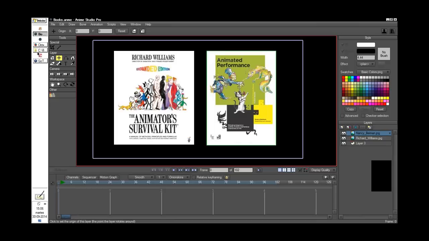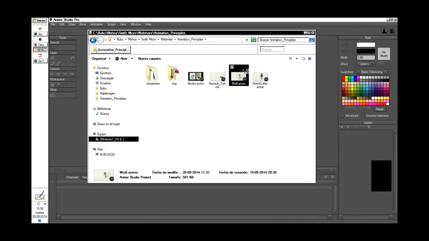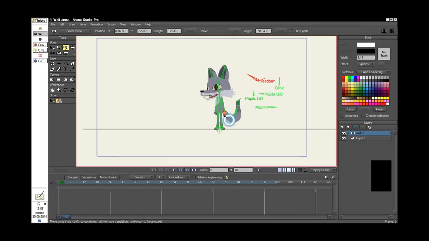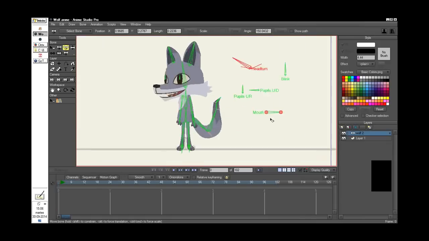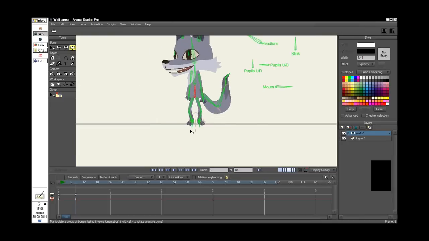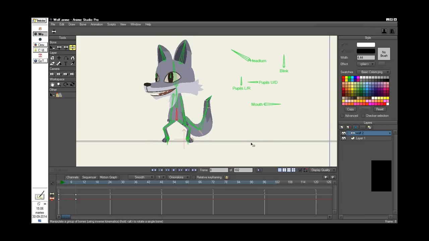So let's start. I want to start with this character, which is the wolf. I don't know if you have seen the video cards we have released with Smith Micro. So this is a character from that card, and you can see it is set up in the Anime Studio 10 way. So we have target bones for the legs. Okay, you can check. This is not a webinar about rigging, so I won't show how this character is rigged. I just want to use it to show the animation principles.